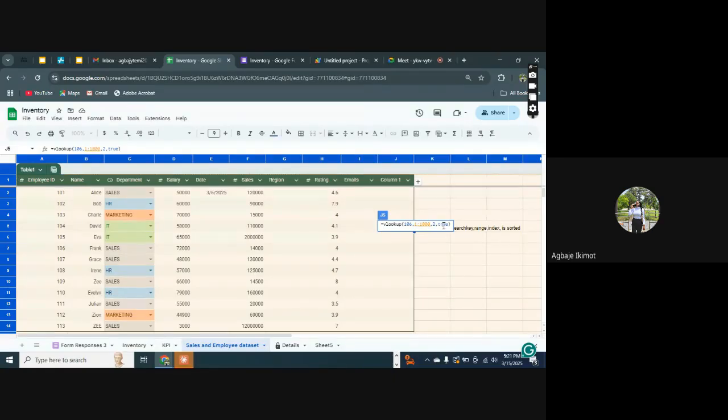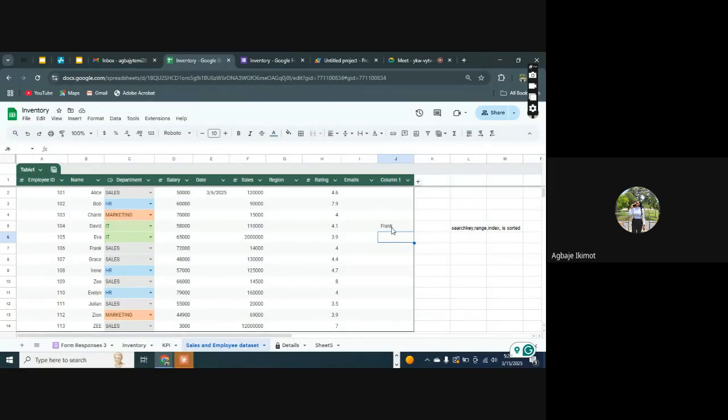This can be either true or false. That means it's asking, are the data sets sorted or not? If you put true or false, it doesn't matter. Even if it's sorted, you still get your information, and if it's not sorted, you still get your information. So when you click on enter, I got Frank.